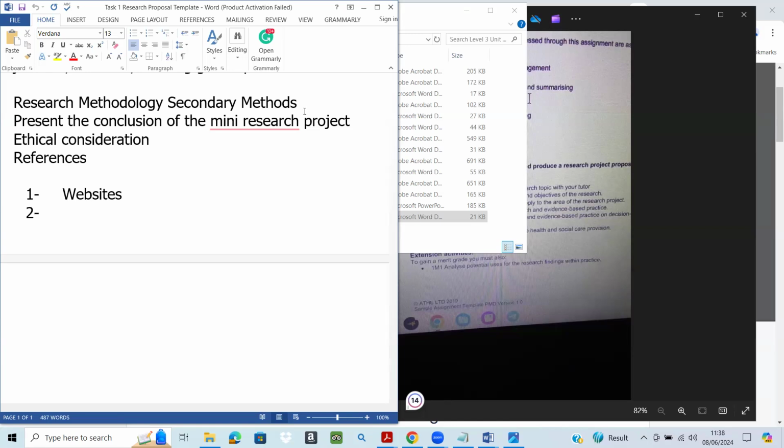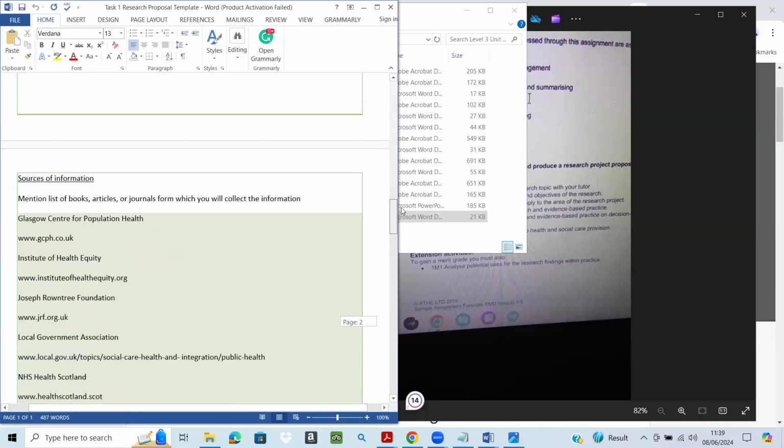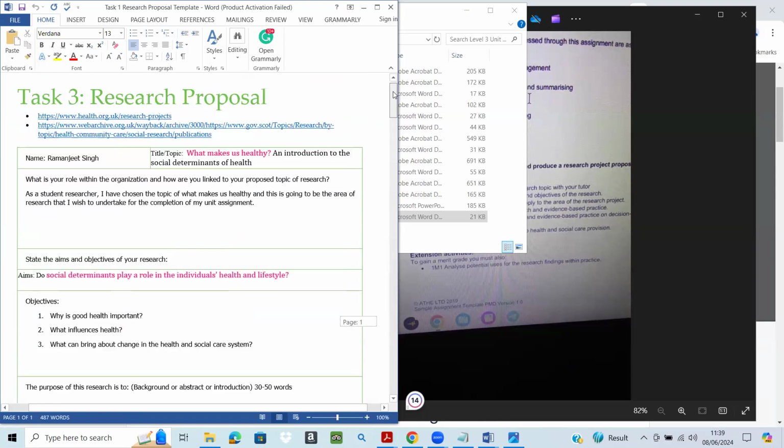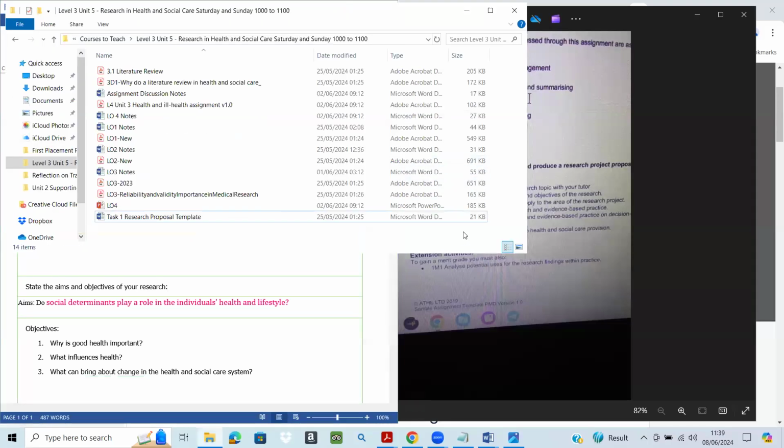So what methodology we are using, then conclusion of the mini research with ethical consideration, references, websites. So this is the first step we will do, and then that is related with your task one, and then we have the questions to answer.